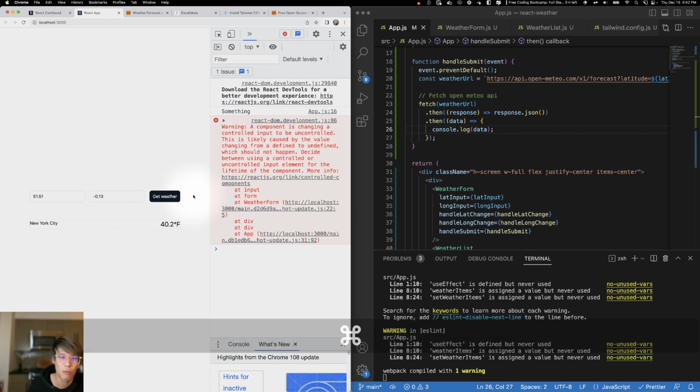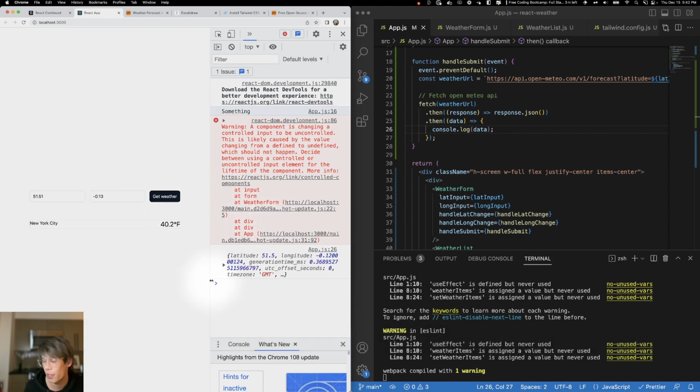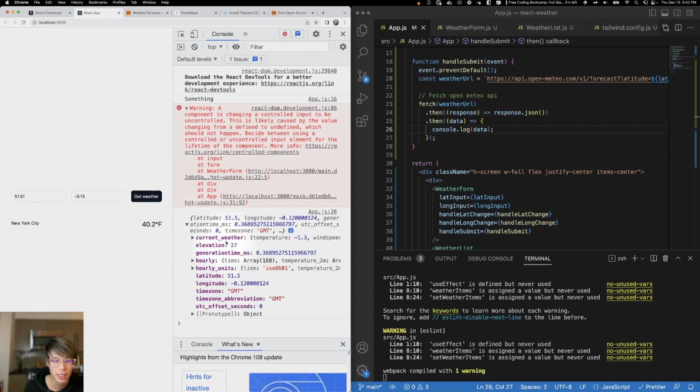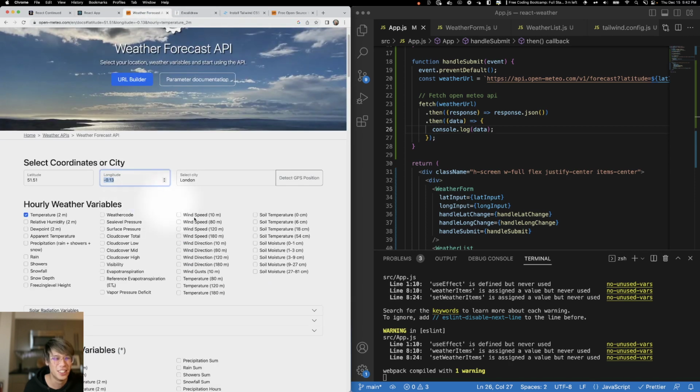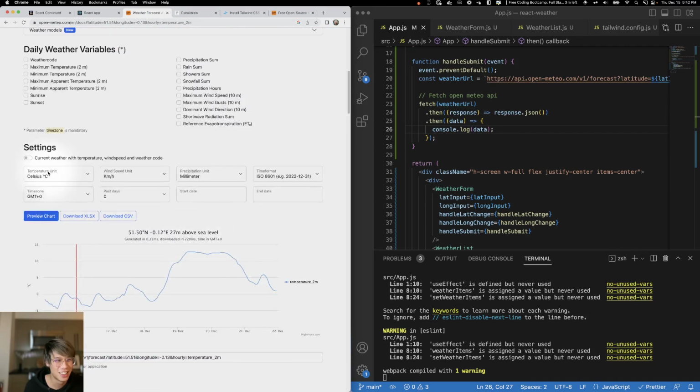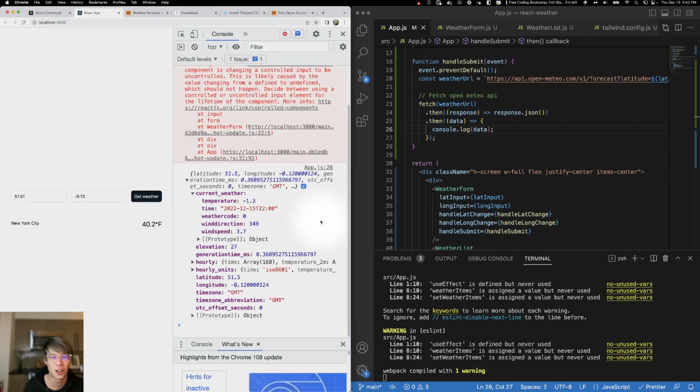And then if I click get weather, we should see some console log. So let's see what happens. Oh, that's pretty fast. So we got our data back. Current weather, temperature 1.3. Is this in Fahrenheit or Celsius? It's probably in Celsius, right? I don't know. Are all of these in Celsius? Settings. Okay, never mind. I guess by default they always return the weather in Celsius. So our weather is going to be in Celsius.